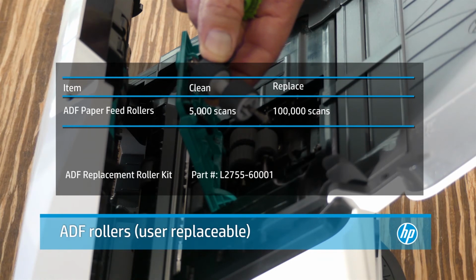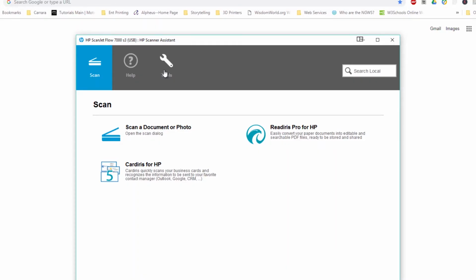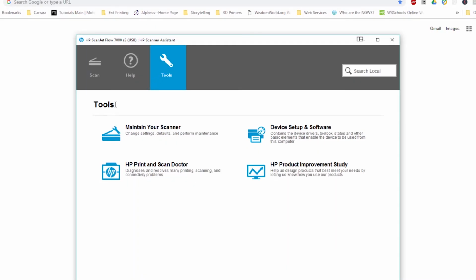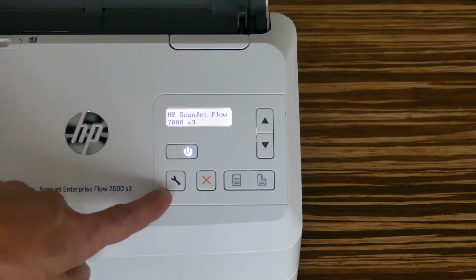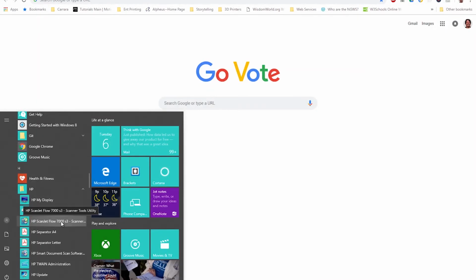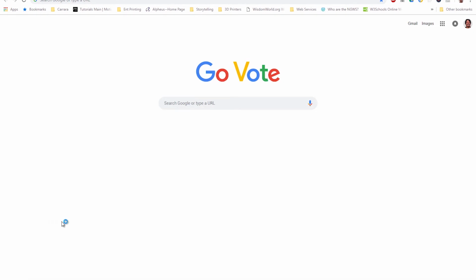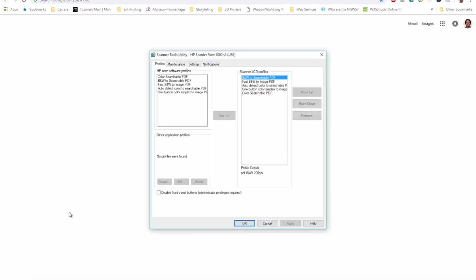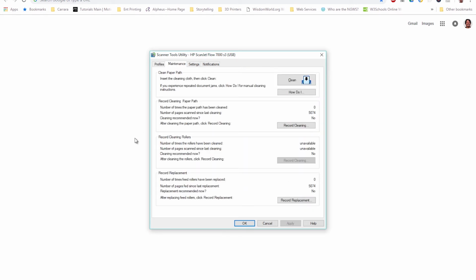To help keep track of this maintenance schedule, HP ScanJets include the HP Scanner Tools utility. To start this program, either press the HP Tools button on the device control panel or locate and run the HP Scanner Tools utility from the Start menu. On the Maintenance tab is where you'll find the information on roller cleaning and replacement schedules. This utility can also be used for downloading new profiles into your HP ScanJet device.